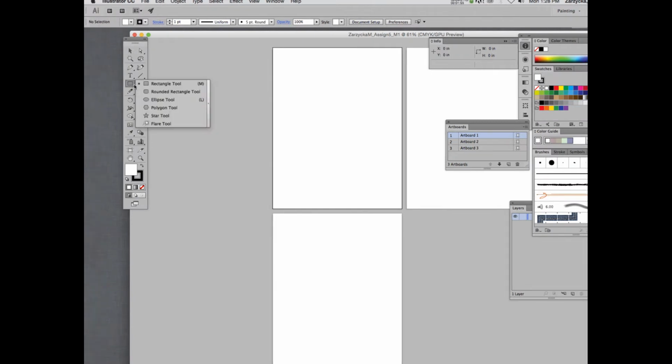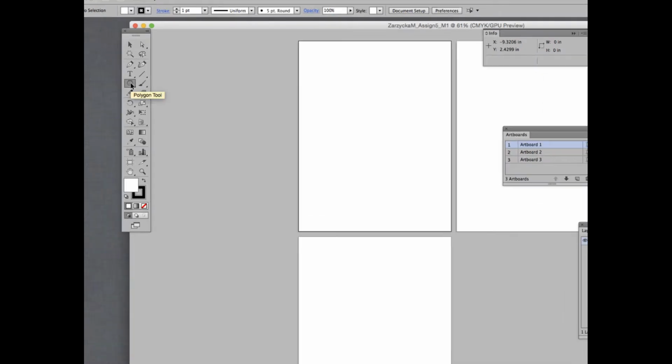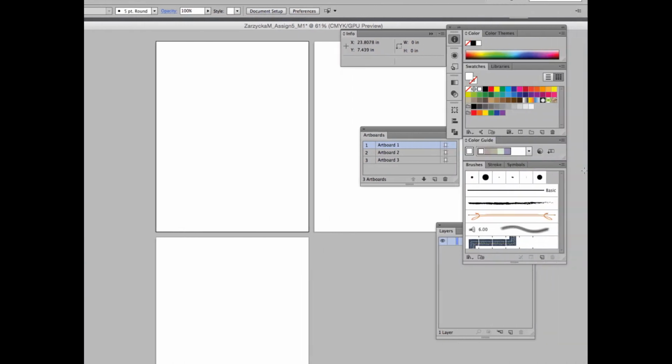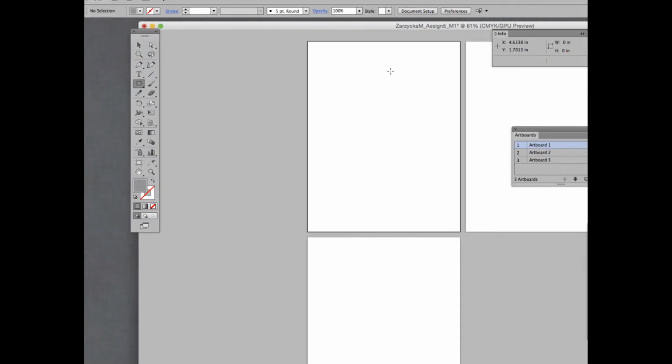go ahead and draw a polygon again. So go ahead, select your polygonal tool and have no stroke, so cut the stroke out. And then the fill, we will go ahead and do the same thing as we did before in the previous assignment and choose that to be like a mid gray shade. I did 50% K. K is black, key color, that's why K. And just draw it out.